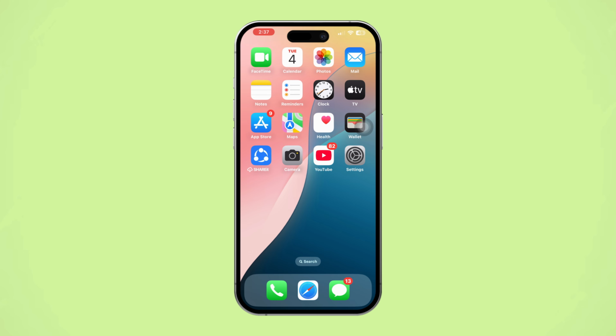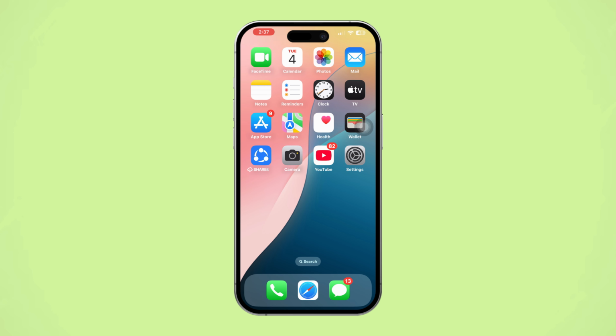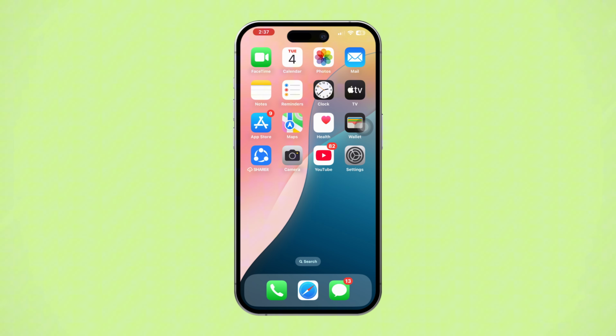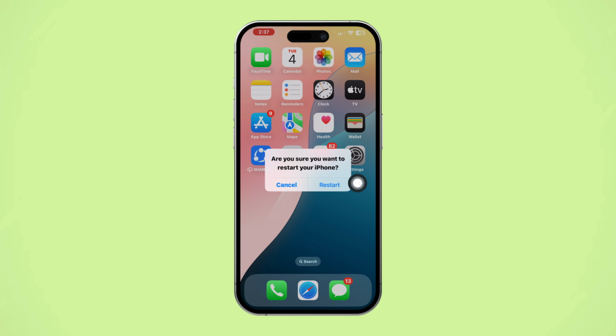Let's dive in. Solution 1. Restart Safari. Swipe up from the bottom of the screen to open the app switcher. Find Safari in the list of open apps. Swipe up on the Safari app preview to close it. Restart your iPhone after that. Reopen Safari and check if the issue persists.